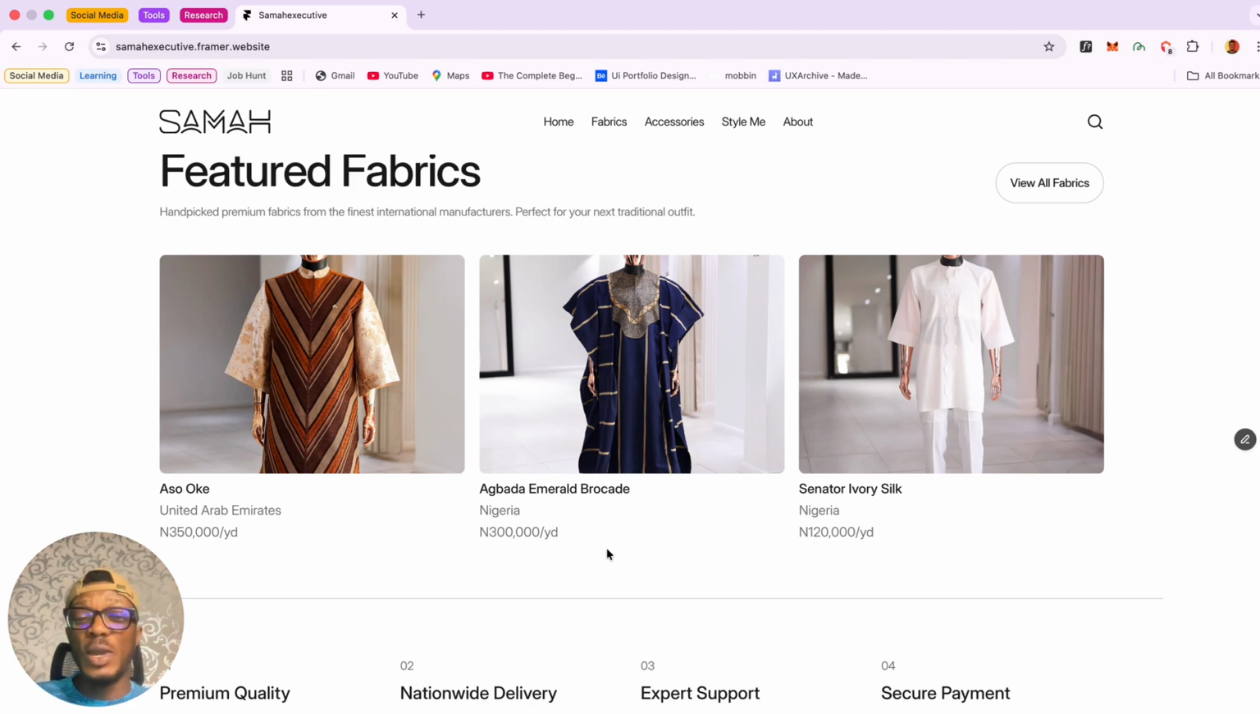So I had to have this long conversation with the founder and speak to her and say, we can't keep putting fabric. We are not selling fabric. If the point of this business is not to sell fabric but to style men, we have to show them the end result.